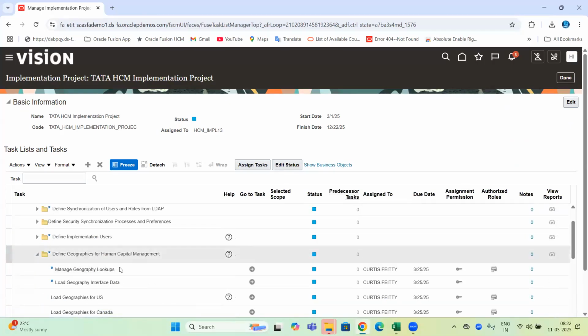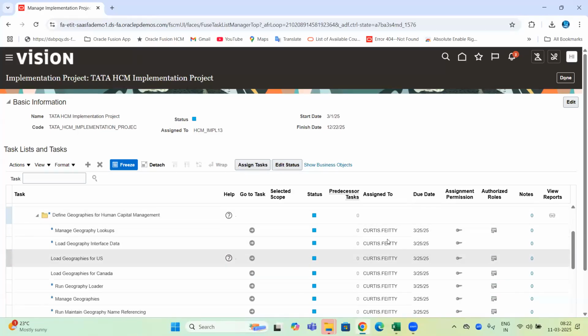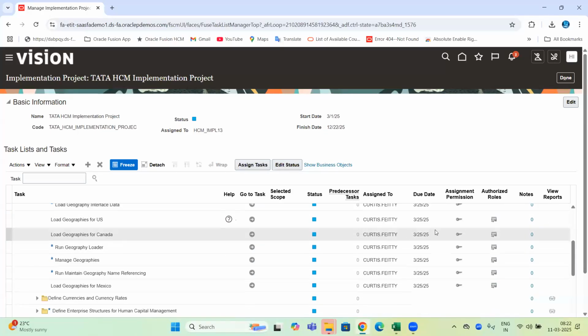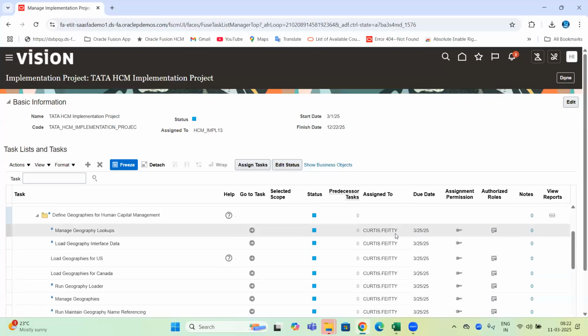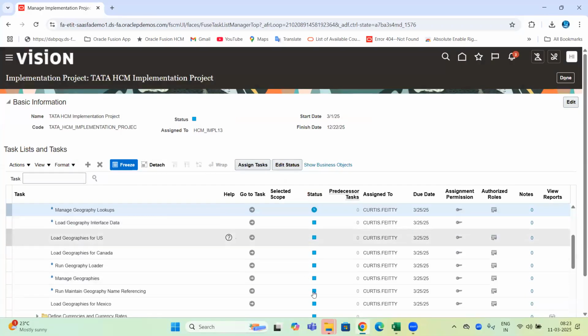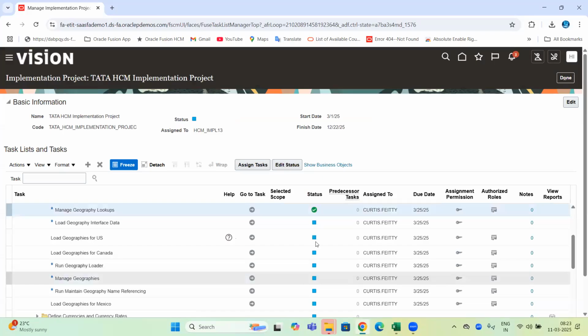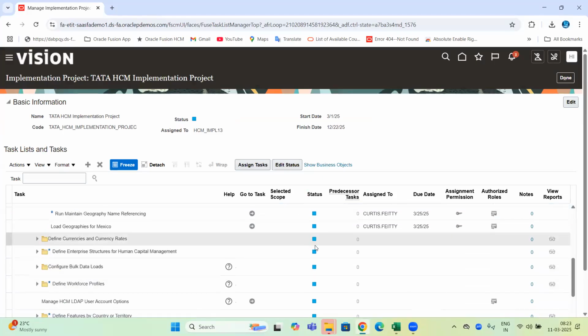If I expand this, I see all the setups in that particular sub-functional area assigned to Curtis Fiati, with the due date of March 25th. And their status is currently Not Started. Once Curtis Fiati starts working on this, he can come, select Edit Status, and change it from Not Started to In Progress. Whatever he is currently working on, he will change to In Progress. Whatever he has completed configuring, he will change to Completed. Whatever is not started, he will keep like that only, Not Started.